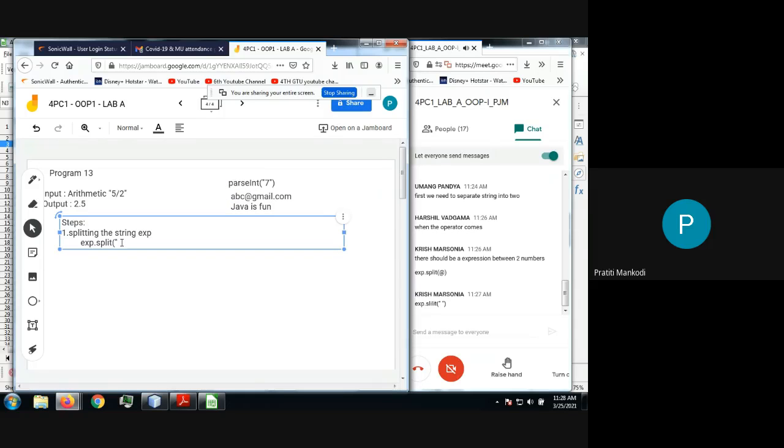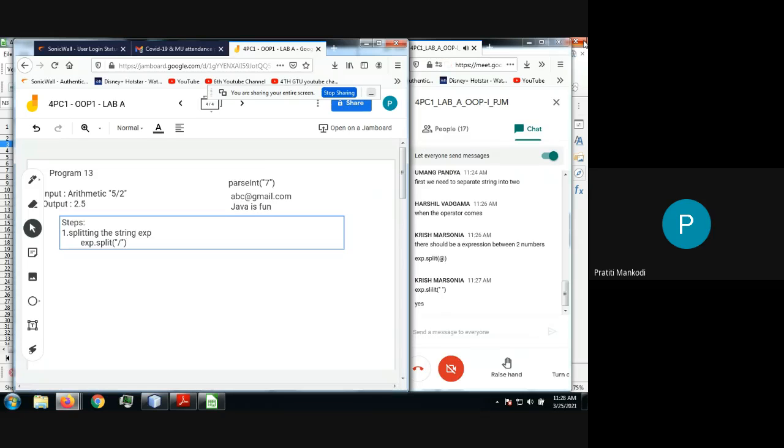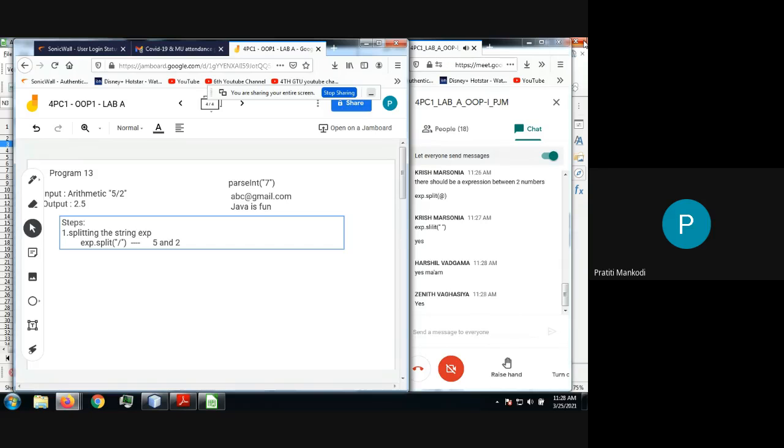So here in this case, can I use the division operator? When I use a division operator, my string will be separated into 5 and 2. Am I clear, everyone? Yeah, okay, Harshil. Others, clear? When I use split, I am going to divide my string into two parts, 5 and 2. But wait, hold on. Still, your 5 is a string and your 2 is a string. Agreed or not?